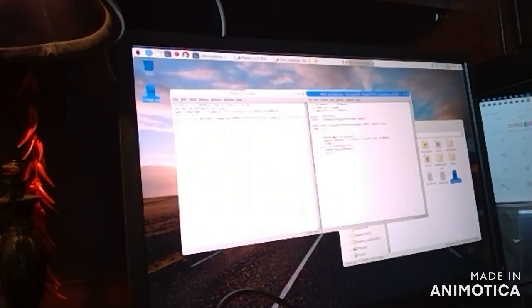So this button waits for press. Anytime you press the button, it takes a picture. If you want to stop, you use Control-C to stop the program. So I will show you how to do that.